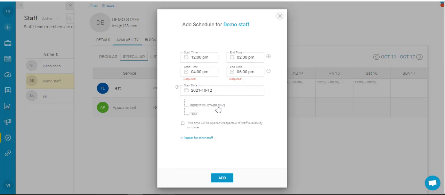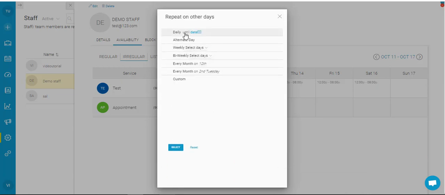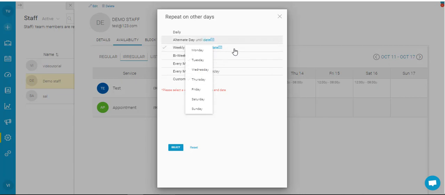You can also repeat it on specific days. So if I click on repeat on other days, I can then select whether it's going to be daily, alternate days, weekly, and on weekly, if I click on select days, I can then choose which days of the week I want to select this. Let's say Tuesdays and Thursdays. And then I just click outside that box and then I click on until date.